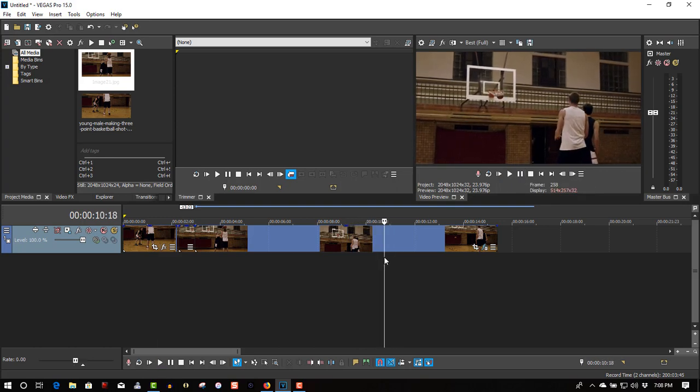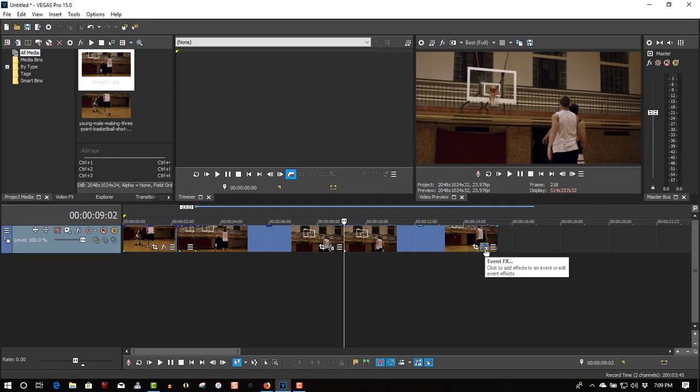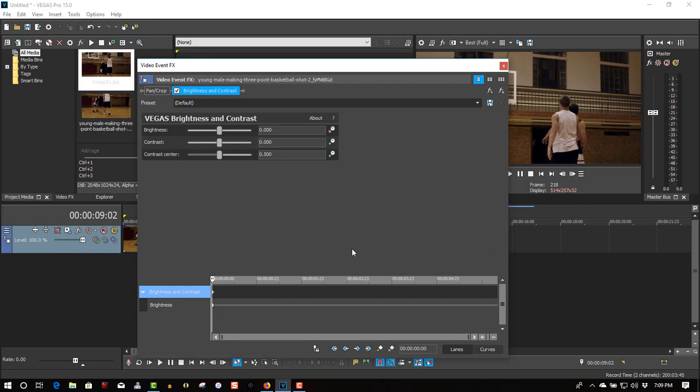Okay, so let's take one just as a ball is going in a hoop. Right there. So let's split that. Go to Event FX. We have a default keyframe set there. Brightness, bring it all the way up.